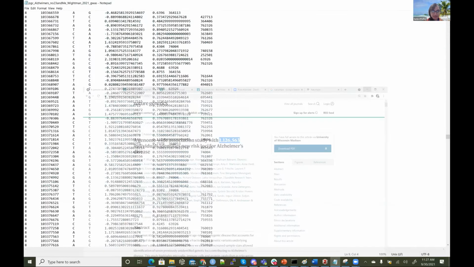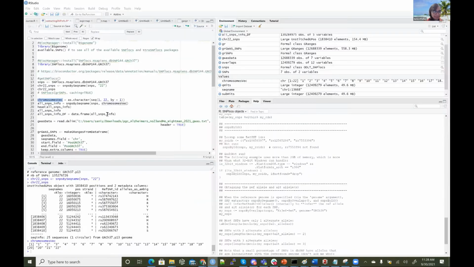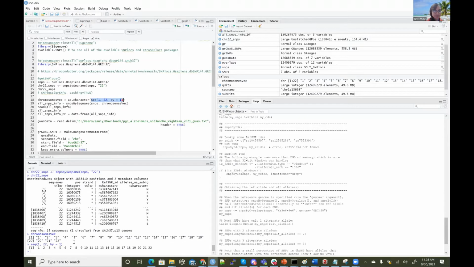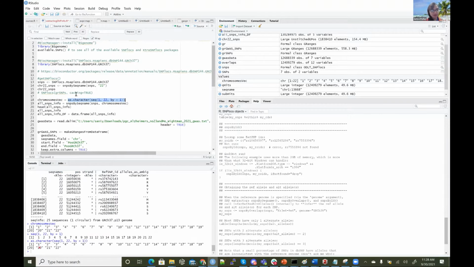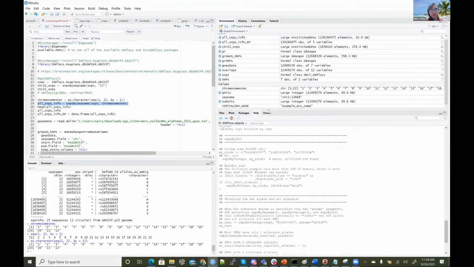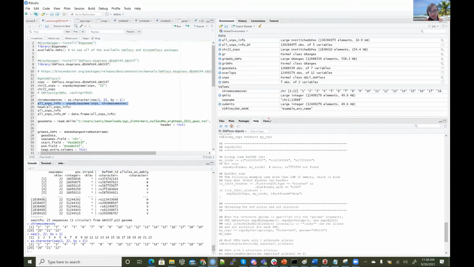So basically, that's what we want to get. That's what this chromosomes vector is, and it's a sequence vector. Sequence basically gives you a sequence of numeric values from 1 to 22, and as.character just puts them in quotes, so this just becomes 1 all the way to 22. It took me a long time, so make sure you have a lot of space on your computer at the time, or you can try running this one chromosome at a time. As well, you can just do 22.